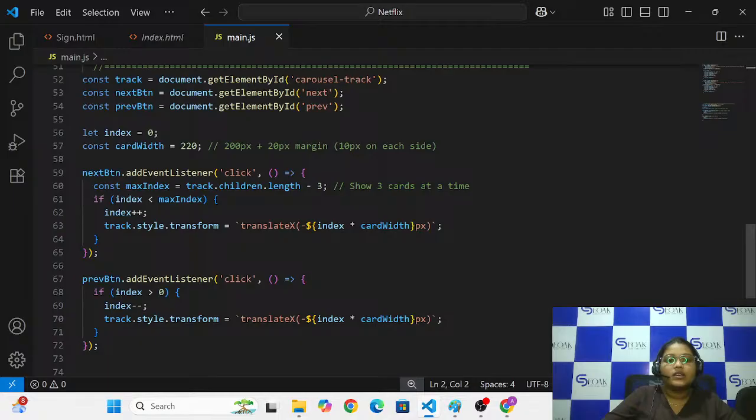So just what it is: if index, so the index value is 0, and 0 is less than maxIndex, suppose I have mentioned 3, so if it is less, what it should do is index++. Which is nothing but the index should be incremented by 1. So that's why it is moving to the next card.